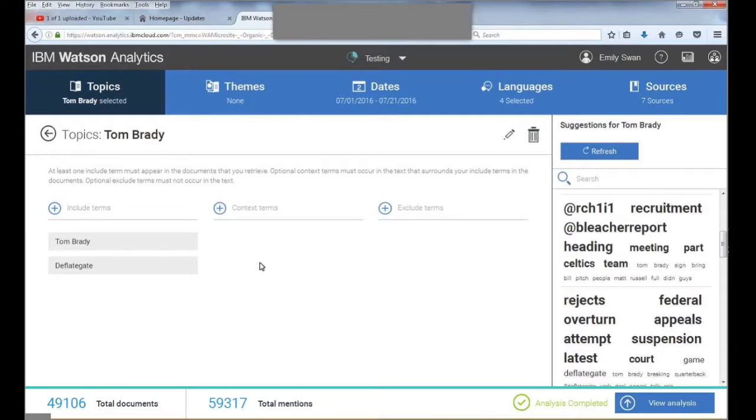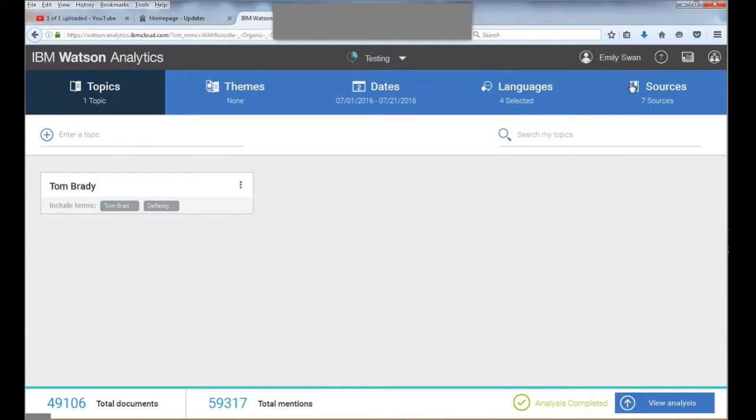Now, in addition to that, you can also add context terms and also terms that you may want to exclude from your analysis as well. Now, if we also take a look across the top, we can see that there are some other things we can also look at. We have themes, which we'll not use in this example, but a theme may consist of attributes on which you want to break the topic down further. For example, you may want to look at customer loyalty or customer service. And then the themes will actually apply back to all the topics that you've specified under the topics category.